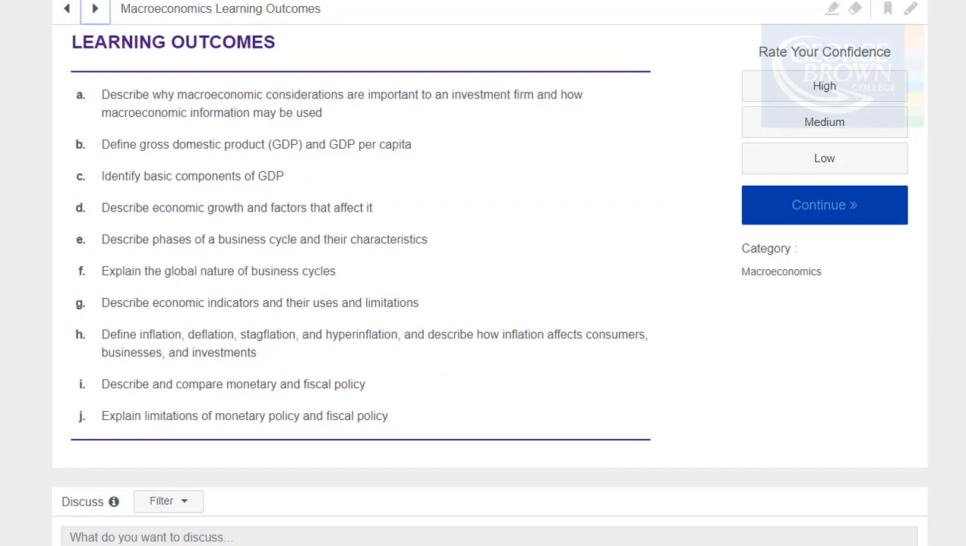Learning outcome statement A is describe why macroeconomic considerations are important to an investment firm and how macroeconomic information may be used. Learning outcome statement B, define gross domestic product, GDP, and GDP per capita. Learning outcome statement C, identify basic components of GDP. Learning outcome statement D, describe economic growth and factors that affect it.